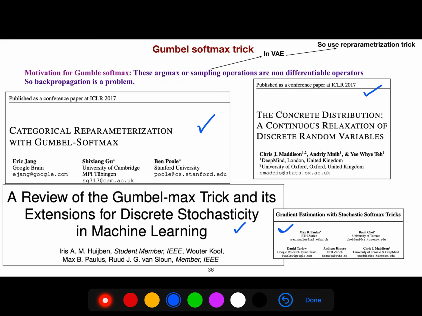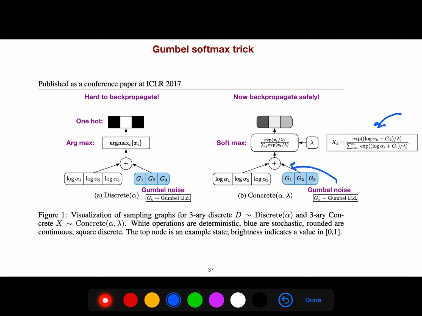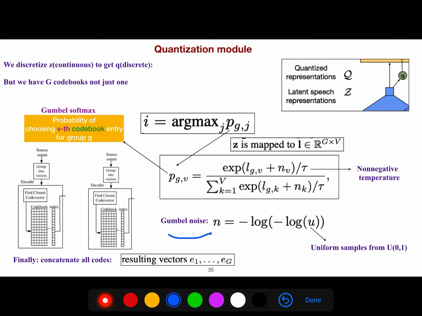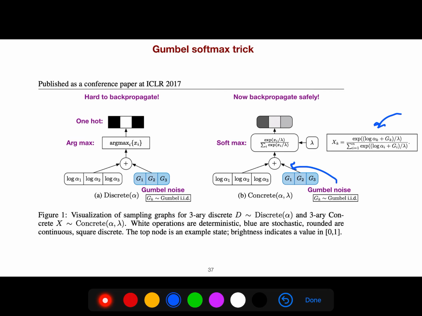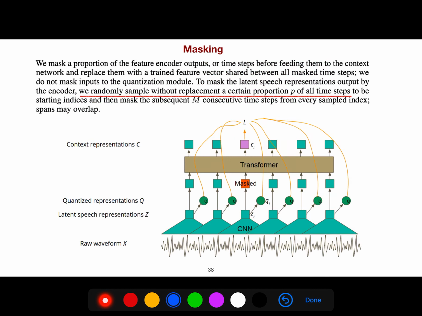It has a profound theoretical background. And we are here. So I said that we quantize that, and this is just the quantization model. And here you will see that you can backpropagate safely because it's smoothing.